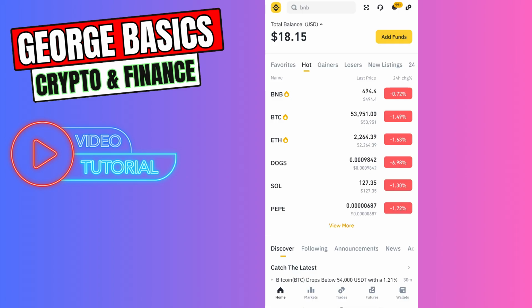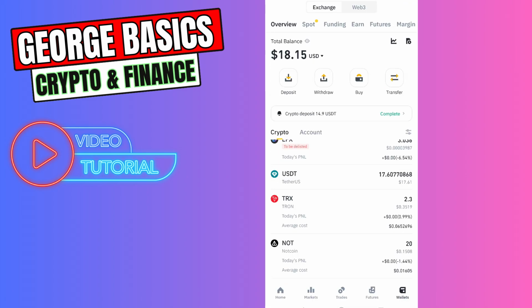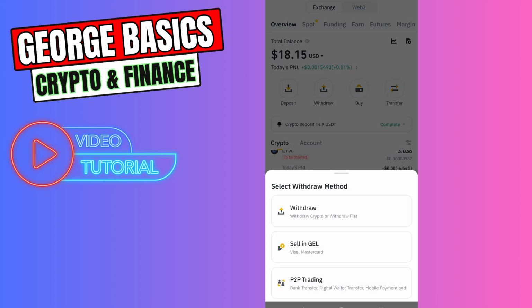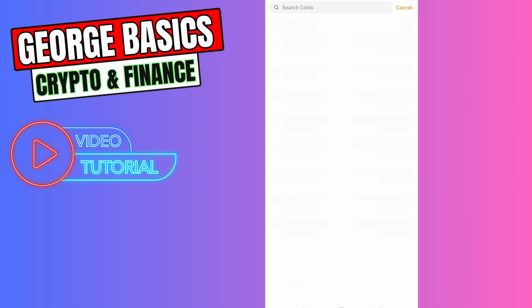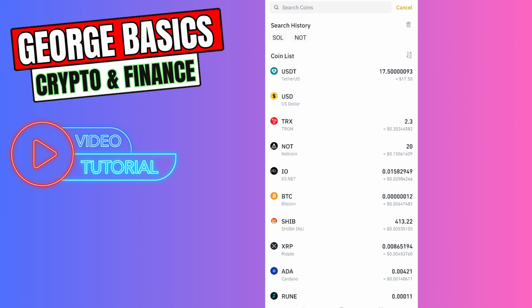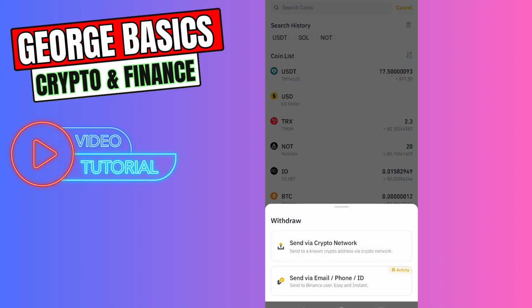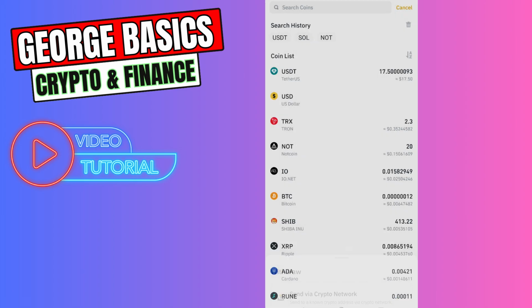Alright guys, now we need to go to the wallet. On the bottom right, select withdraw, select first option. From here we need to choose USDT and select send via crypto network.